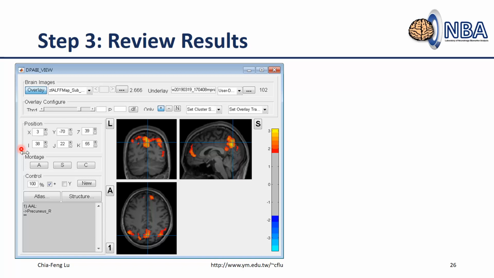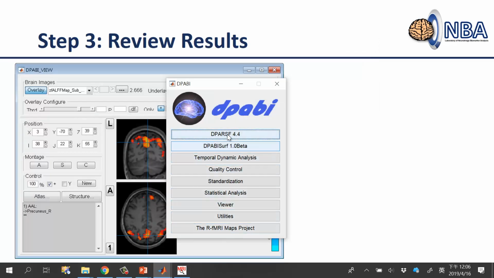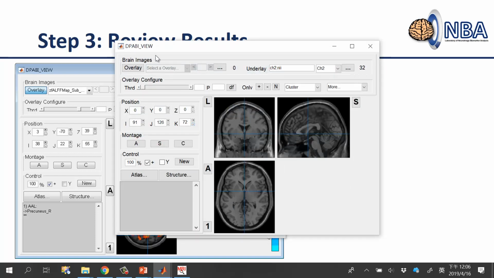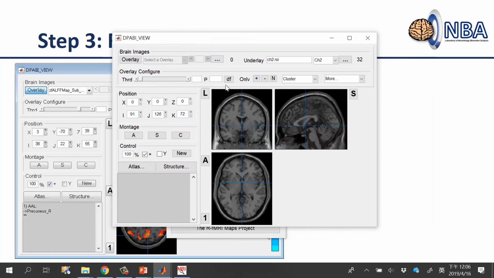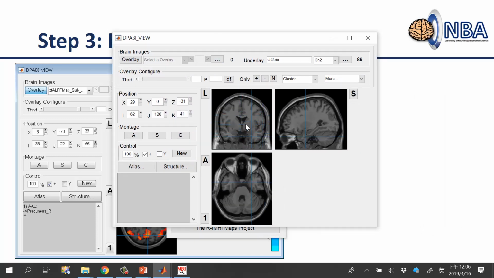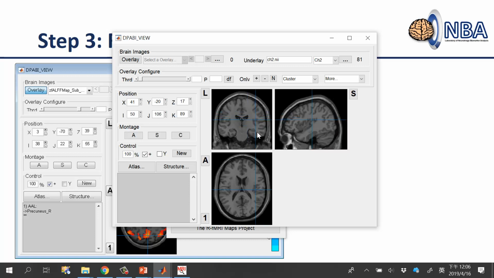DPABI, they also provide a result viewer. So what you can do right here, if you finish the process, go back to the main panel of the DPABI. There is a viewer button right here. Okay, just click the viewer. And now there is a new window called the DPABI viewer right here. What you can do is now you can see this. There is an underlying structural image right here. This actually comes from one of the T1 templates.